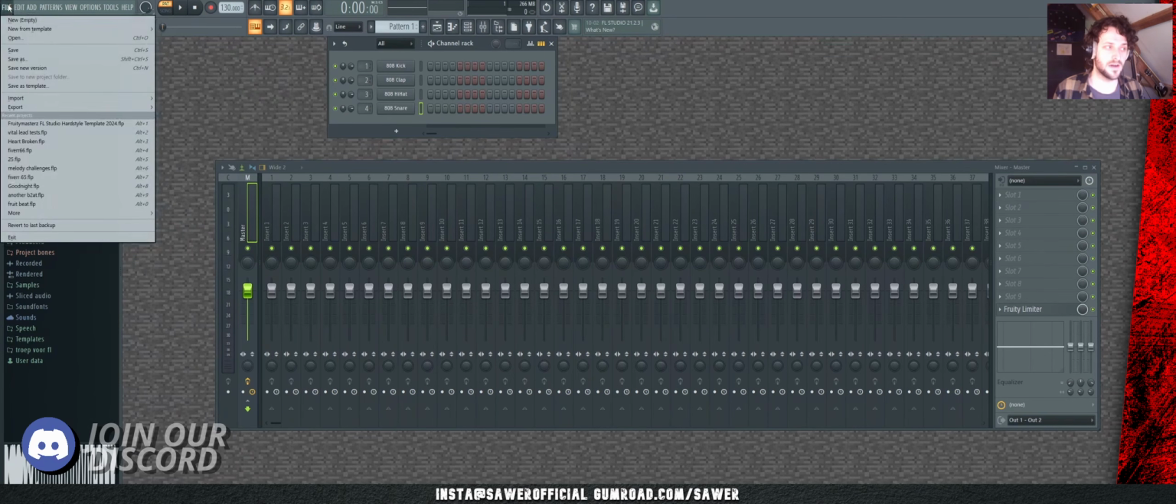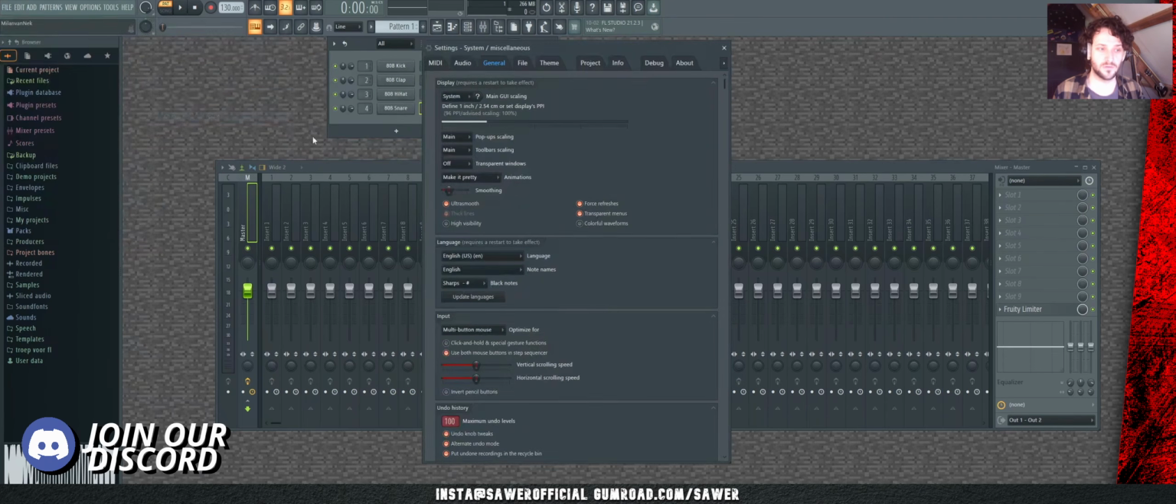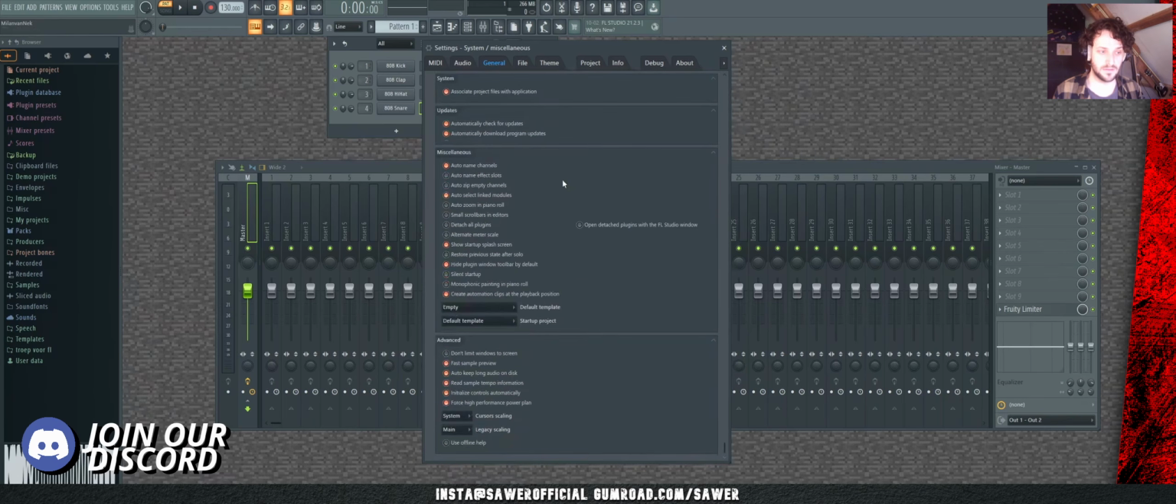You just go to File, you're gonna go from New from Template, and you go to Empty. You can also change it to the default. I recommend to go to the actual empty thing. I'm not sure where it is. Yeah, there. Default template, just go to Empty.